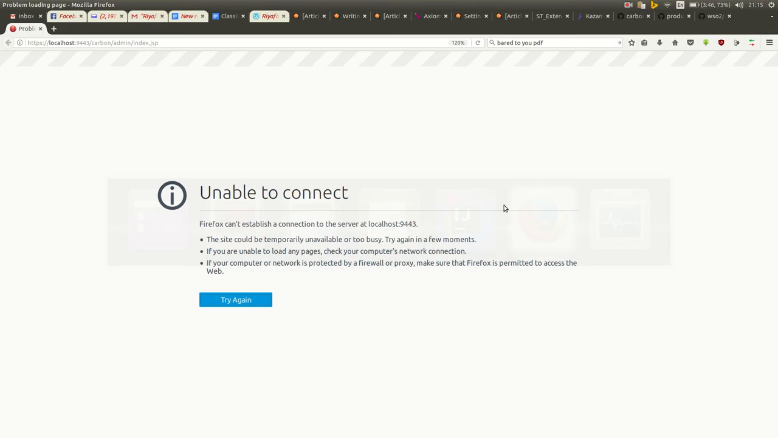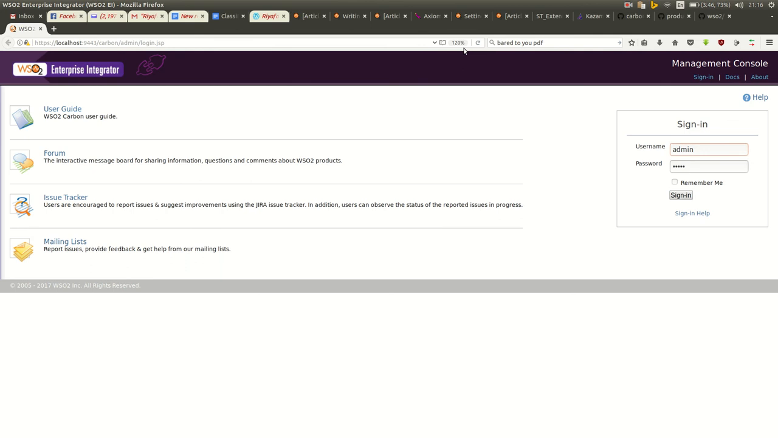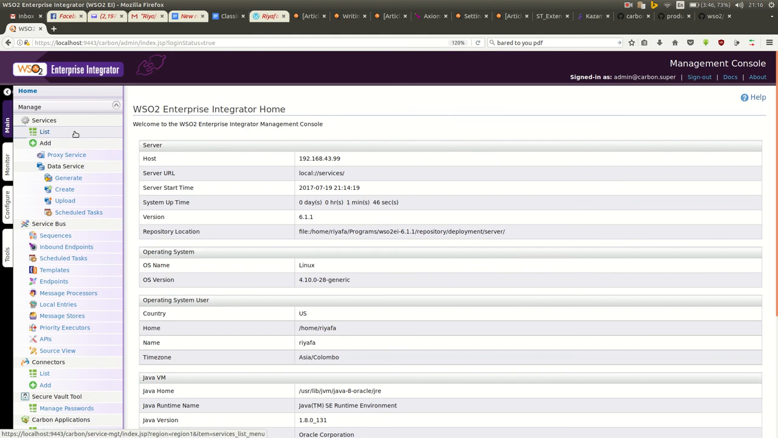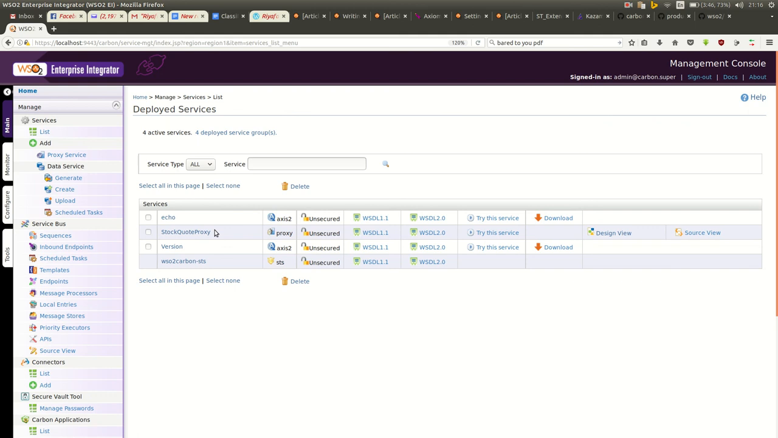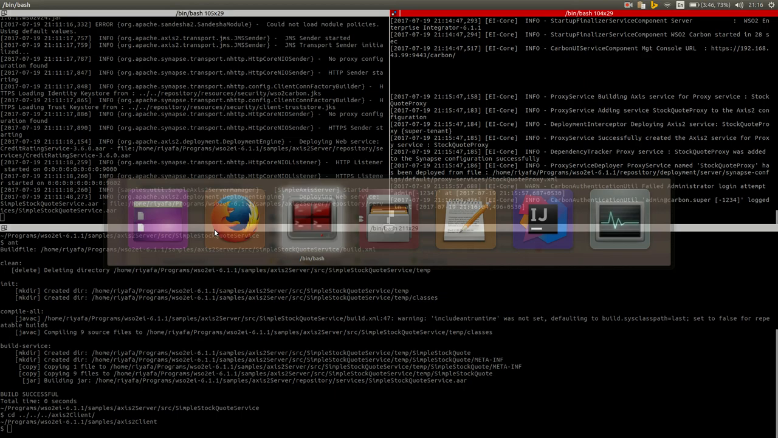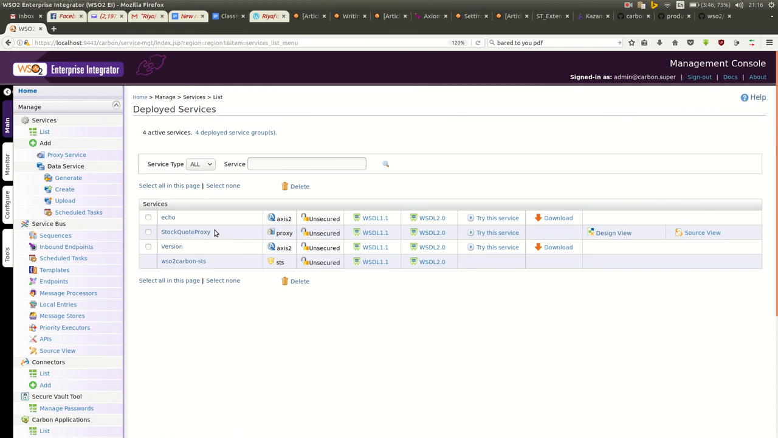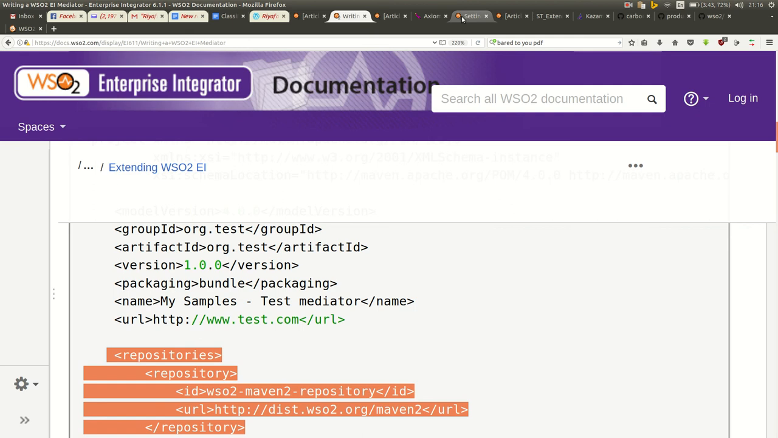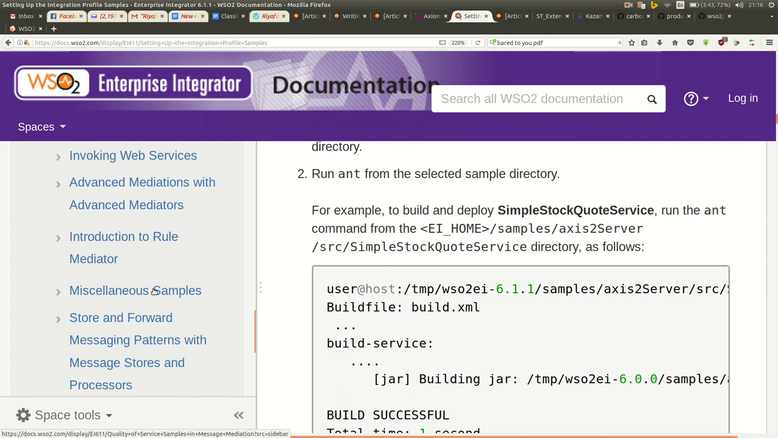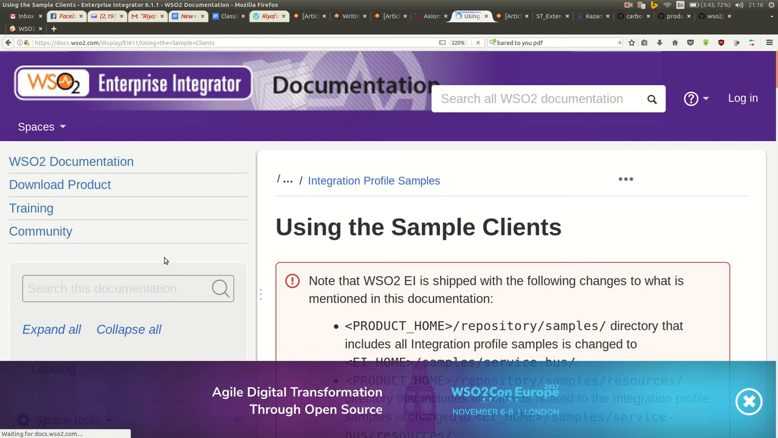We can go there and see if we want. Let me sign in. The proxy will be here. So it's here. So let me try this. To try this one, you can see, where is it? Samples. So let's see. Where is it? So you can use the sample client. So you can see how to try out a proxy service.